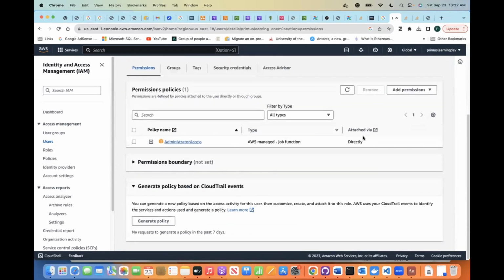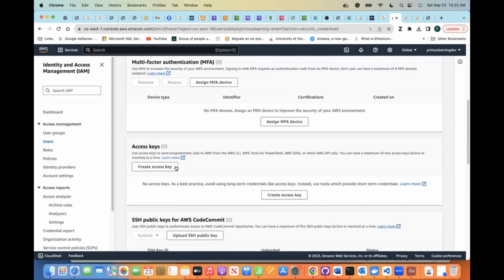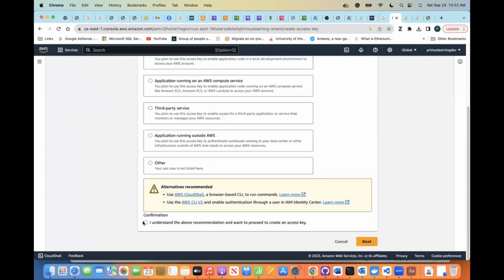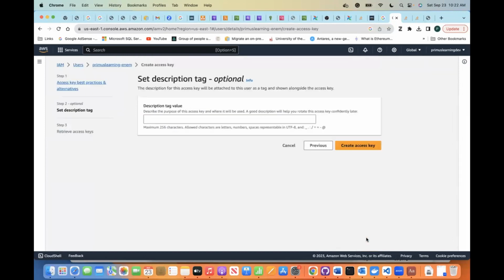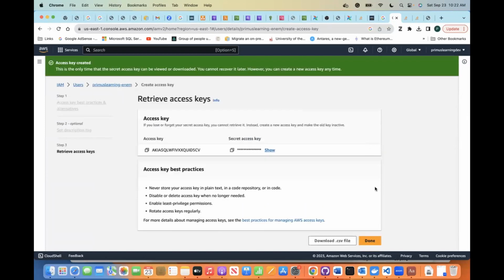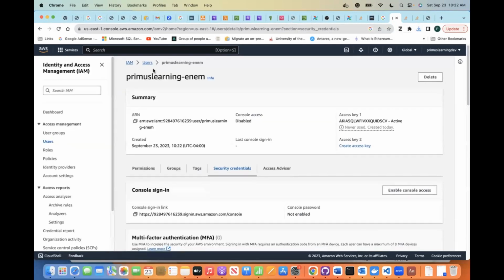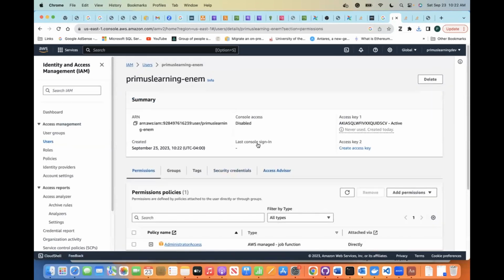Create access keys. So let's generate an access key for this user, right? We want to create access keys for this user, and we want to grant him this access and create. So we've created key pairs for this user called Primus Learning ENEM access key 1. It's making it 1 because I created a user yesterday with the same name, and created keys for that user. So let's see. This one, it didn't create this user correctly.